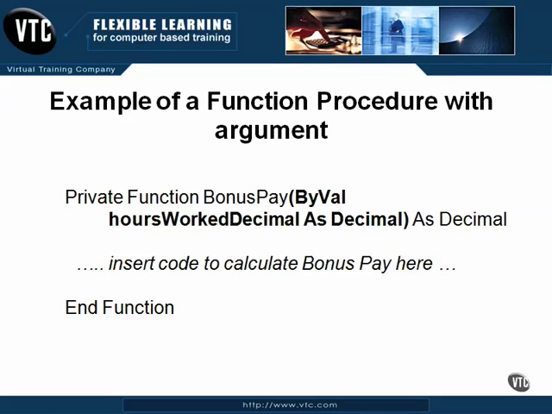You supply arguments to a function when you call the function by placing a value inside the parentheses. As we said before, you can choose to pass the values by value or by reference. The default is by value, which in this case is what's being specified for the hours worked decimal. You'll also notice in this example that the returned value is a decimal, as well as the argument being passed is a decimal. This would not necessarily need to be true in all cases. In other words, you could pass a non-decimal value and then return it as a decimal, if that's what was desired.